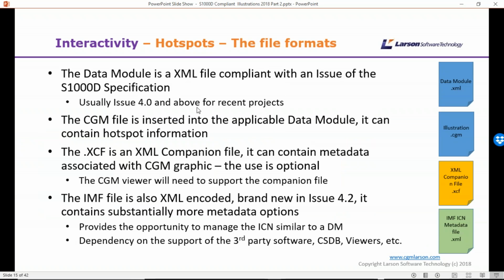So a bit more detail. We have the data module itself, which is an XML file compliant to this spec. Usually, certainly in the US, the issue of the data module is 4.0 and above, certainly for recent projects. The CGM has to be inserted into that data module where it belongs with the text or with the parts list. And it can contain hotspot information. It doesn't have to. It's not mandatory. So you don't have to include that. But for your user, you have really got a truly interactive manual, text and graphics, if you do that.